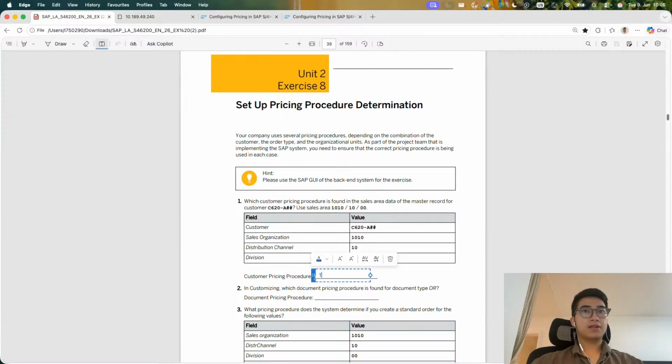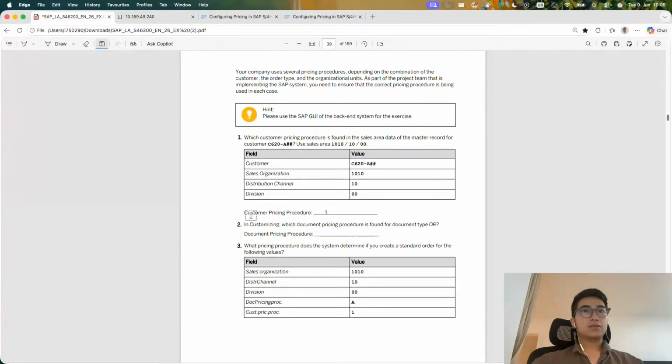Let me predefine it. I think this is what I explained to you last time. And in customizing, which document pricing procedure is found for the document type OR? I think it's A. Or maybe here's A, here's 1. I'm not sure. Maybe they switch, but we can check it later on. What pricing procedure does the system determine if you create a standard order for the following values?